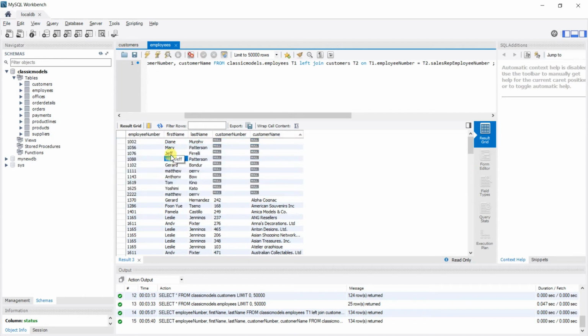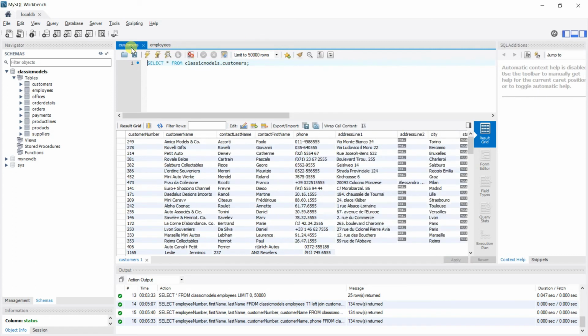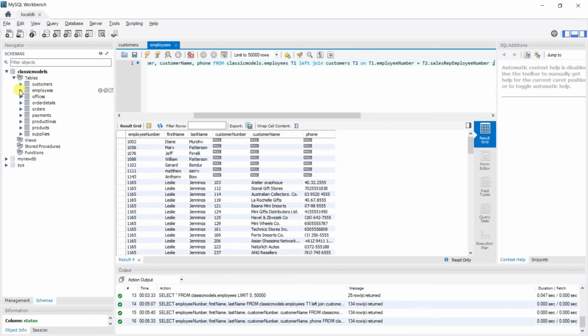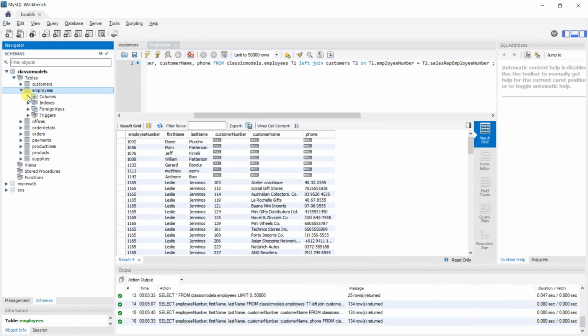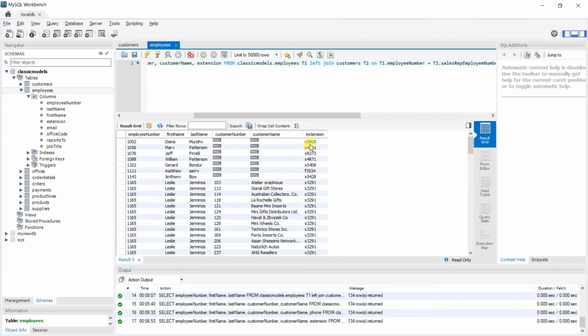Oops, you don't have the phone number. So what do you do? Go here, you add the phone. If that column is there, you will get something. Yeah, see, you don't even have their phone numbers. Now, this phone number is selected from the customer table. Does the employee table have a phone number? Check it here. We have extension. We don't have the phone number, we have extension.